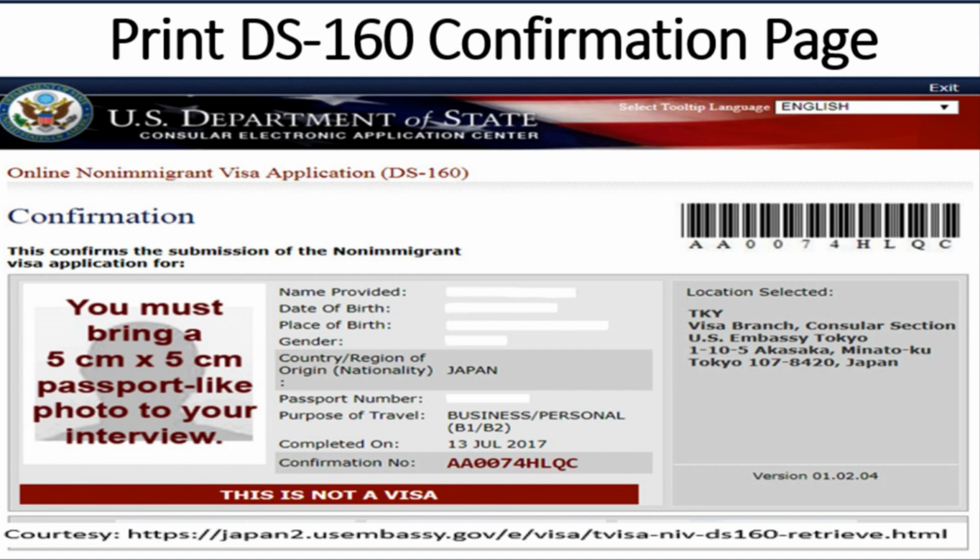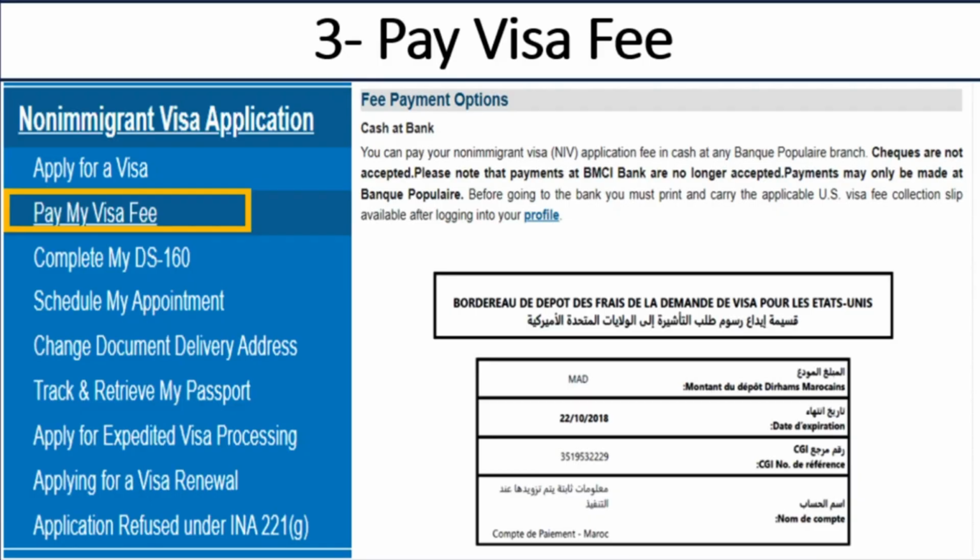So now let's get to step 3, pay the visa fee. From your profile, you can go and pay the visa fee, and then it's gonna take you to this page right here, and based on your country, they're gonna tell you which bank you're gonna use. For example, for Moroccan people, they're gonna use BMCI bank.